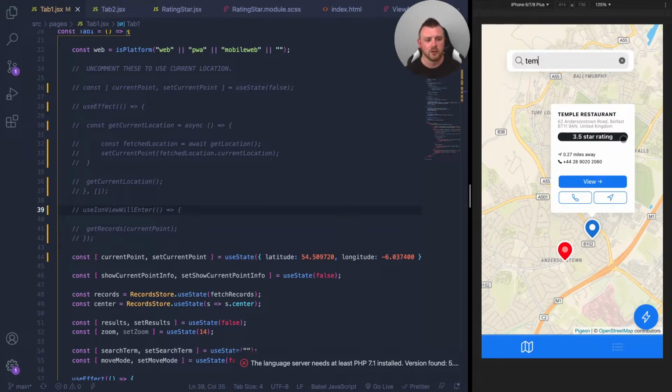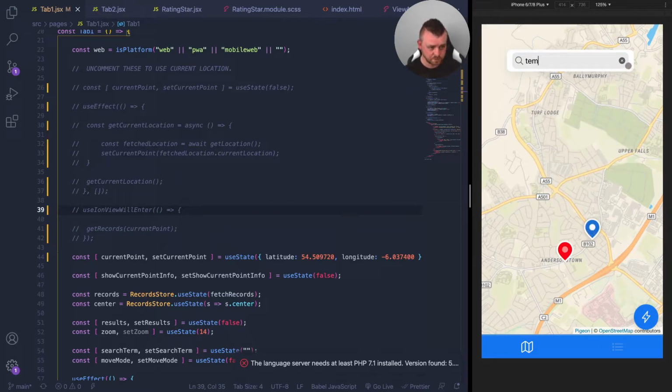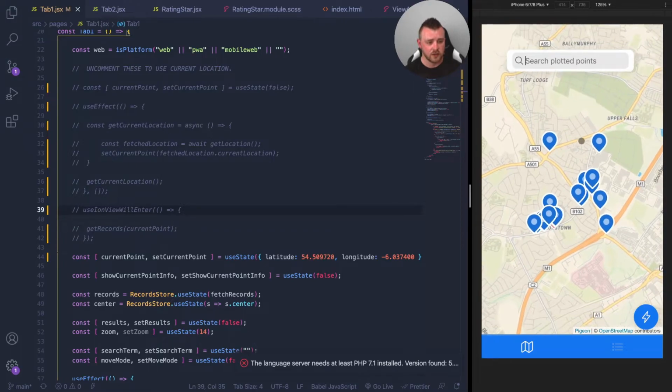So all we're really doing is filtering an array and then updating a local state variable of search results, and then they automatically get updated in the DOM and then rendered, with one or whatever the search result is. So if we clear our search criteria, then all of our markers appear back.